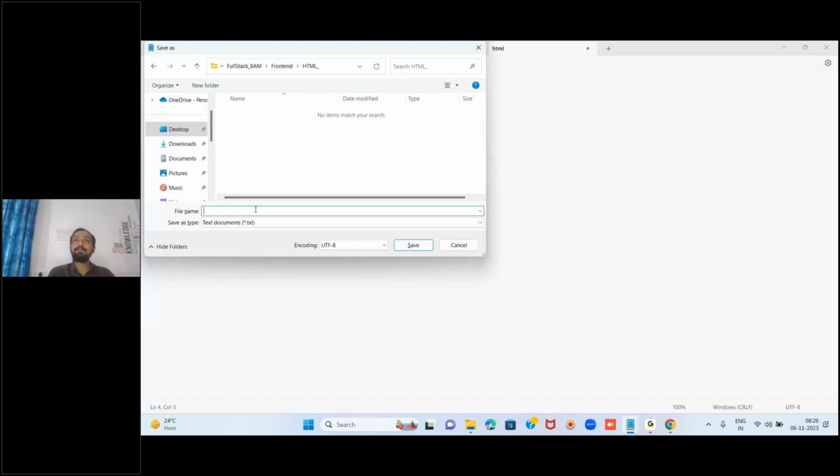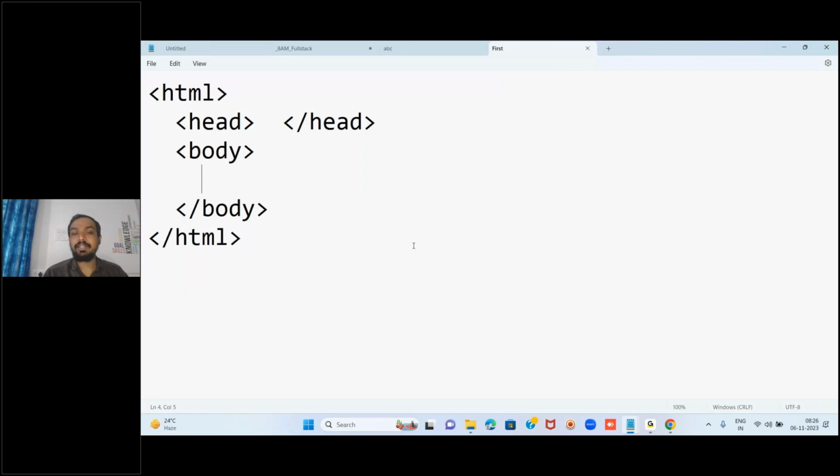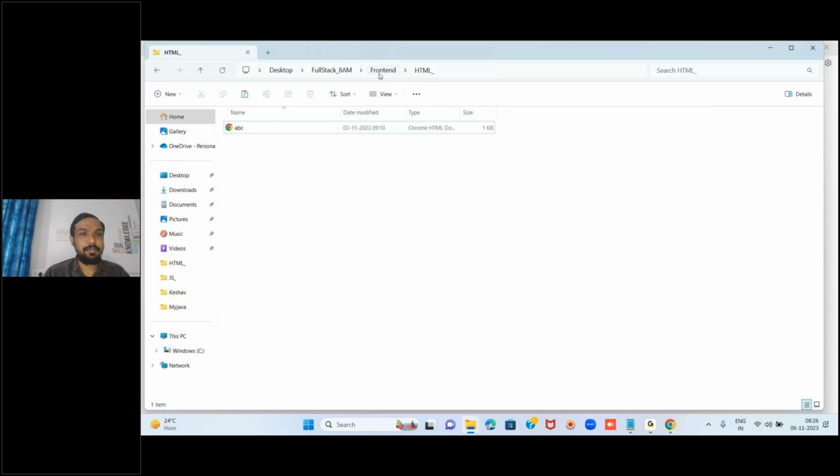Coming to the name, we can write any name for our web page. In the last page we created abc.html. This time I am writing first.html, where .html is the mandatory thing, and we need to keep the save type as all files and then click the save button so that it will be saved. If you want to cross check, go to the same location, FullStack 8 a.m, front end and HTML. See, the web page called first is there, right? Just now it's been created.